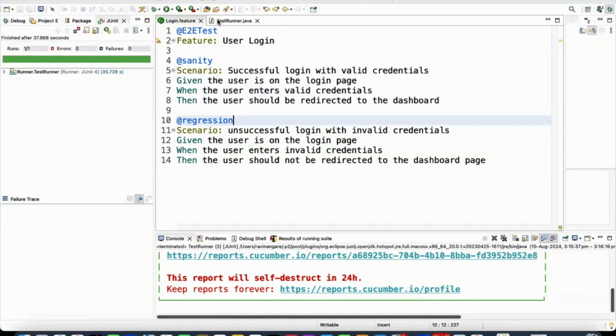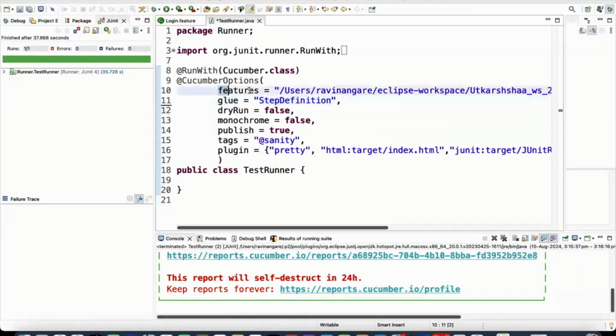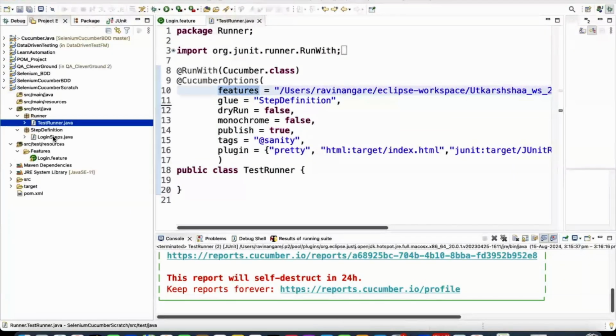Now let's see which Cucumber options we are going to use. Yesterday we learned two Cucumber options in the runner class: the features option and the glue option. As part of features, we provide the path of the features folder, where our feature files are located. And as part of glue, we provide the step definition package, the name of the package where we keep our step definitions.